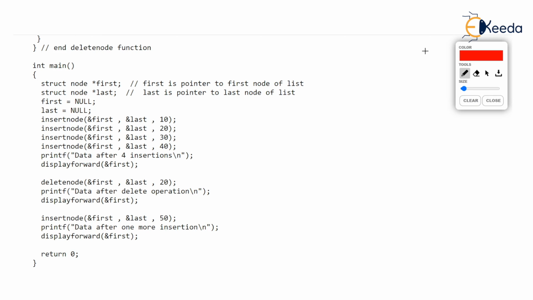In the first video, we saw how to insert nodes in a doubly linked list. In the second video, we saw how to display a linked list in forward direction. Now in this video, we will see how to display a linked list in backward direction.